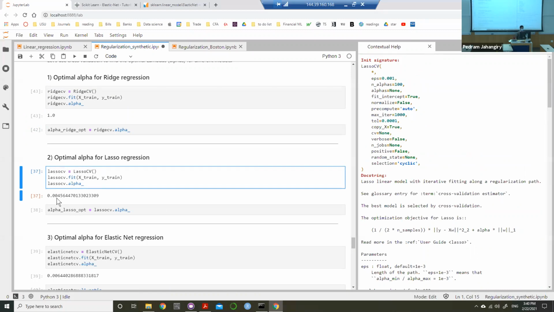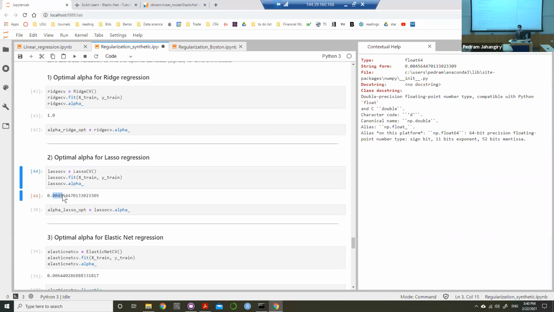It's going to give you an exact number. And the optimal value for alpha is going to be 0.0045. So this is the optimal value for alpha in Lasso, right? Let's go ahead and save it. We're going to reuse it again.